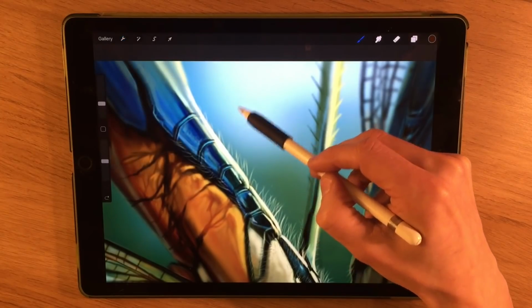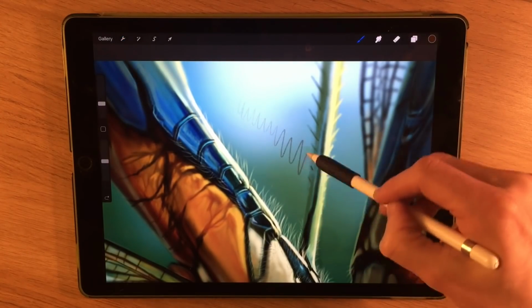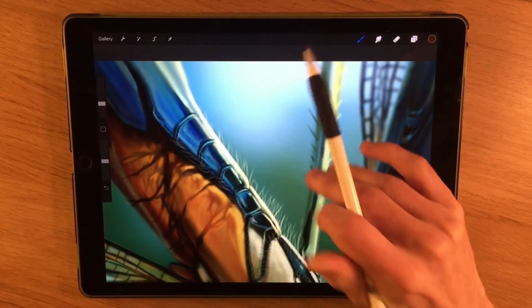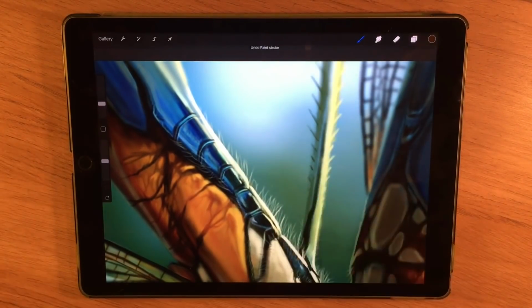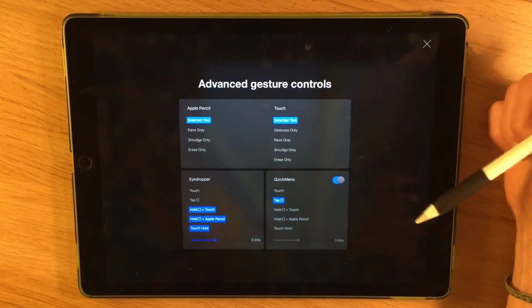So now when I press, I don't have to press as hard to get a mark, and if I press really hard then obviously it changes. But those first marks are not too difficult to make. Just a little bit of pressure now is all I need to make. And here we have the advanced gesture controls.